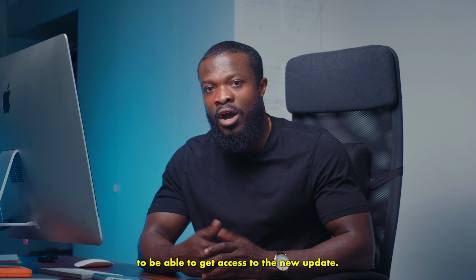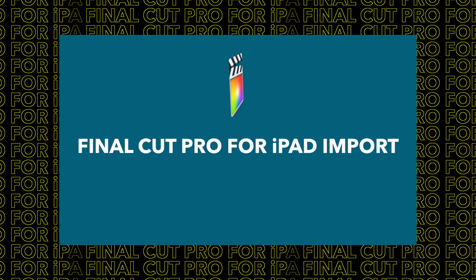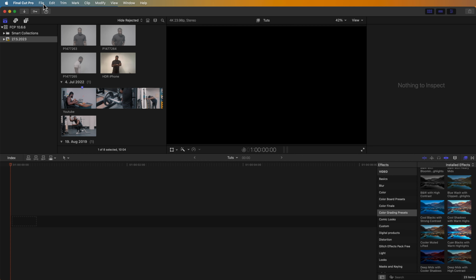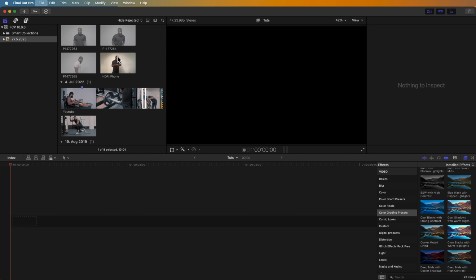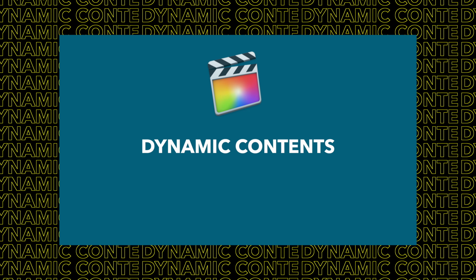So you have to have Monterey 12.6 or a later version to be able to get access to the new update. Final Cut Pro for iPad import. With this, you can easily import your project from your iPad. All you have to do is go to File, Import, and then select Final Cut Pro for iPad project. I don't have an iPad for now, so I'm not able to get access to any project from there, but this is self-explaining already.